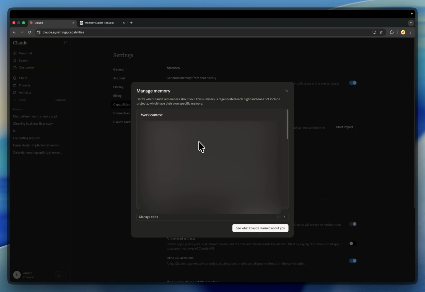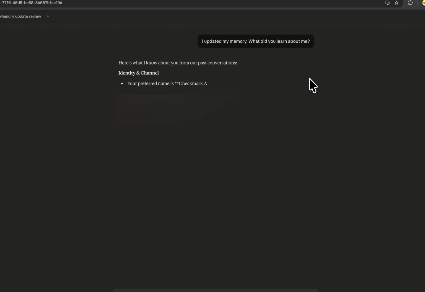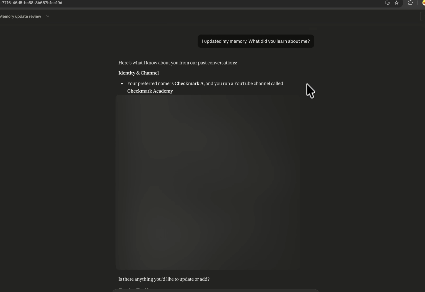And now from here you can see everything from your memory. I'm gonna blur it because I have some information which I don't want to share, but you will see everything yours. And then you can also click see what Claude learned about you. I updated my memory. What did you learn about me? And then it's going to create some summary about you.